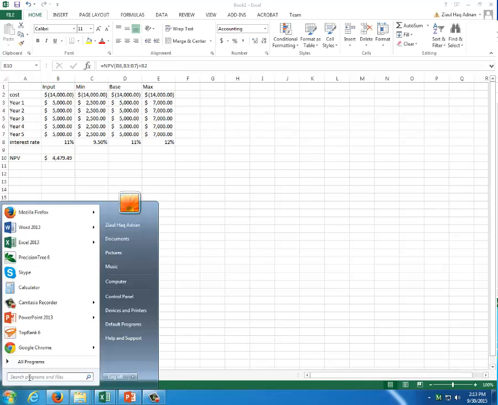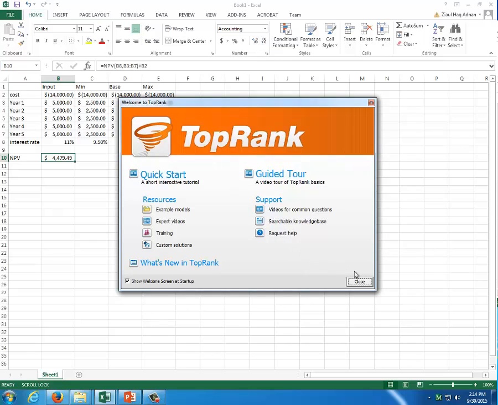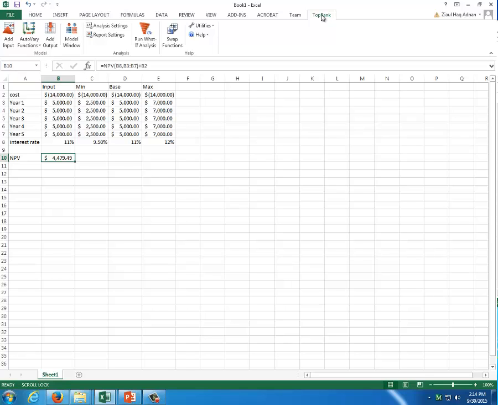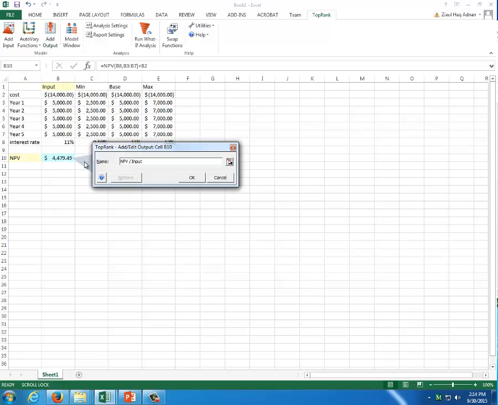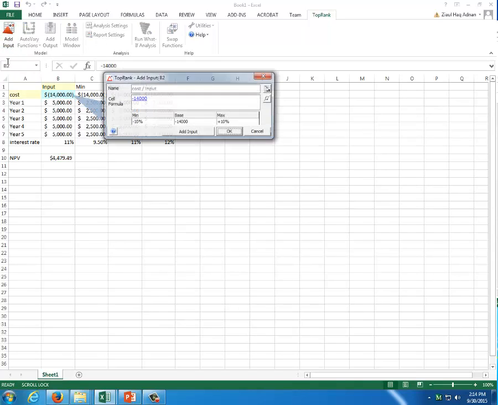Okay, let me open the top rank, and then we see in the top rank tab it gives... and now we will add this as an output. I'm okay with the name, and it gives the formula, and then I will add this as input.